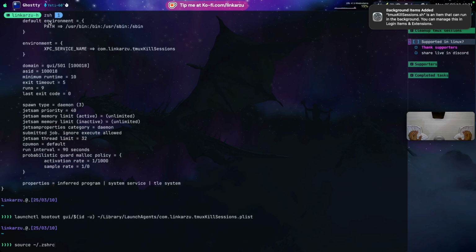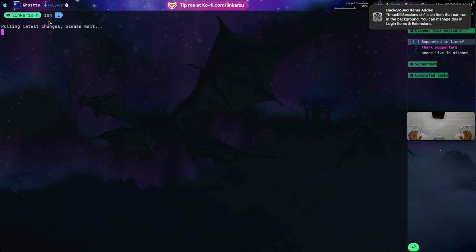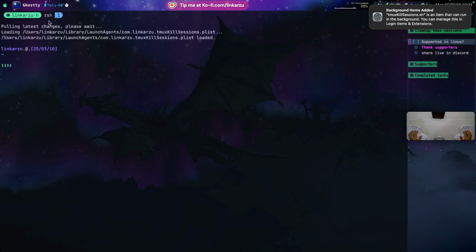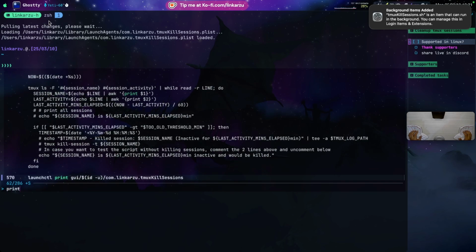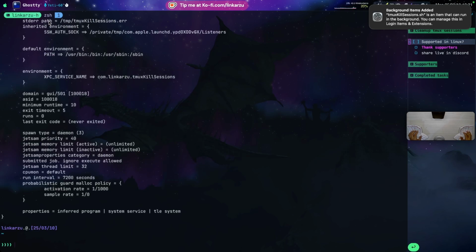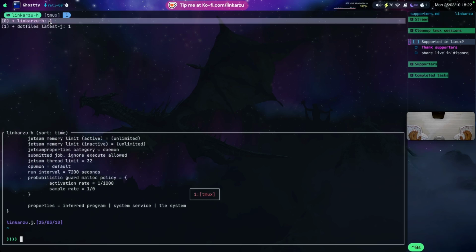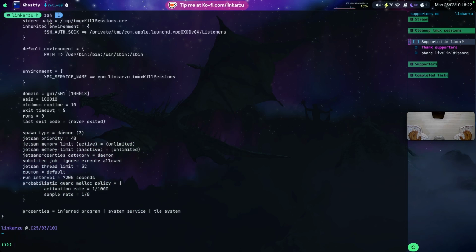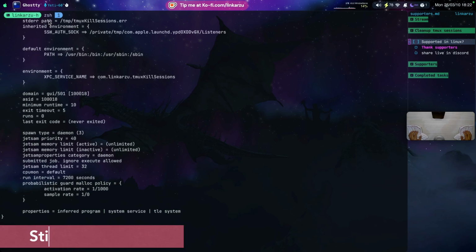I'm just going to source my zshrc file again. And let's see, the PLIST file was loaded. Let's print the details again. Launchctl print, execute this. Notice that now it is set to 7200 seconds and it hasn't been ran any time. Let me see which sessions I have open. I only have these 2 sessions open at the moment. Remember that this now is going to be executing every 2 hours and just deleting the inactive sessions.